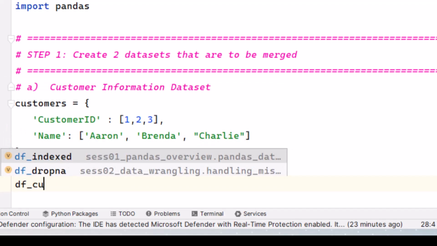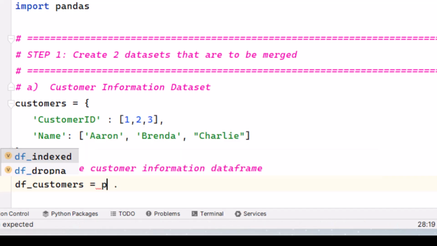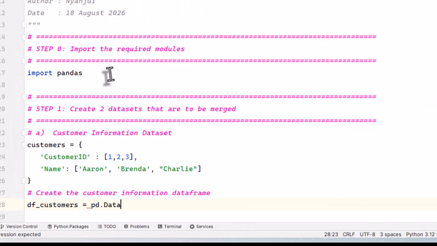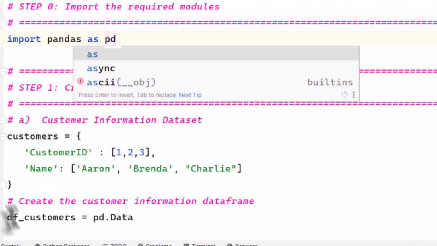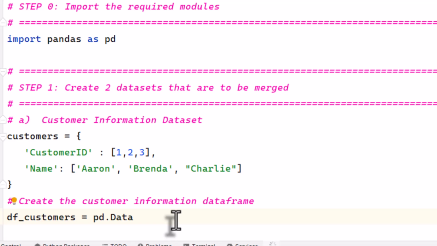df customers is pd dot data. Forgot this. Import pandas as pd. Sorry for that. Pd dot. Now it should complete this for me. Thank you.